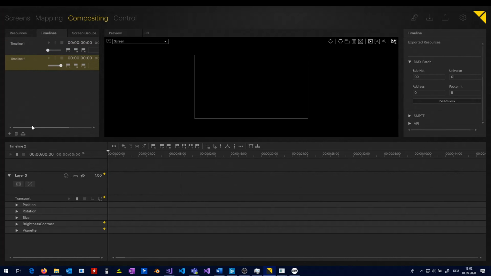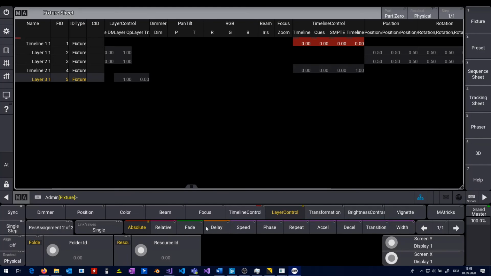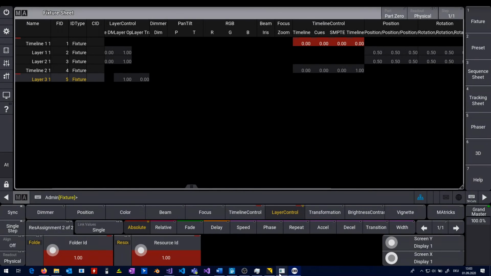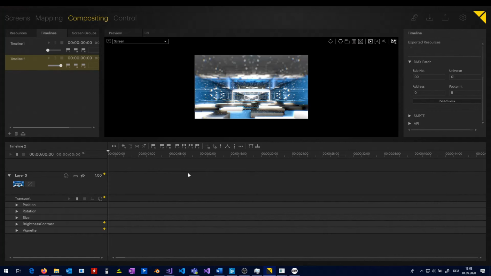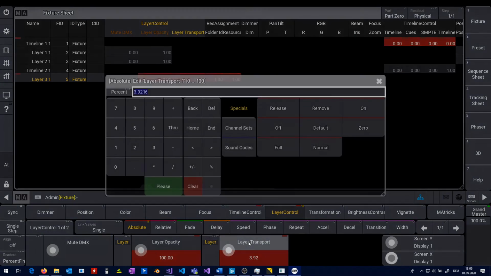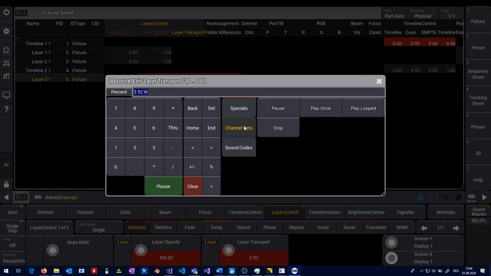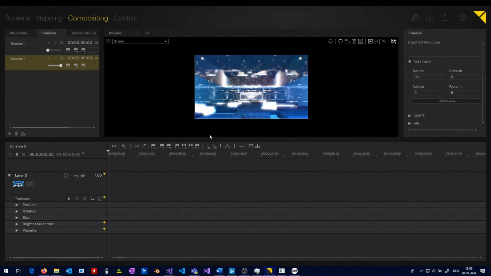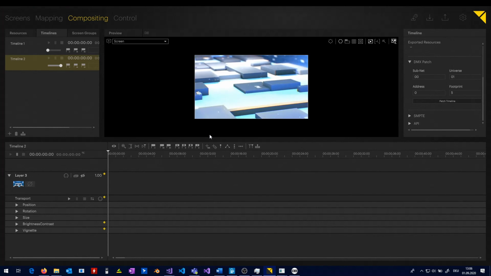Let's switch to timeline 2. As we can see, there's nothing loaded yet. So let's go into GrandMA, set the folder ID to 1, and set the resource ID to 1 as well. And now it has loaded the server video. Now we can also control the transport mode. Let's go under layer transport, go onto channel sets, and let's select play looped. And now we should see, indeed, the video is looping.